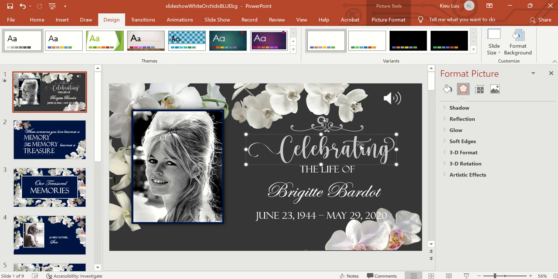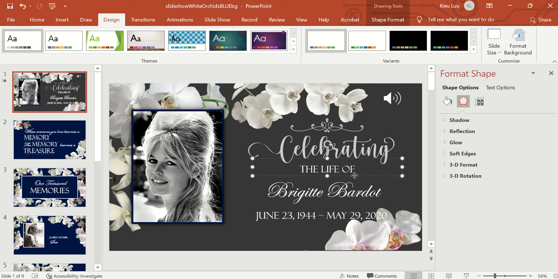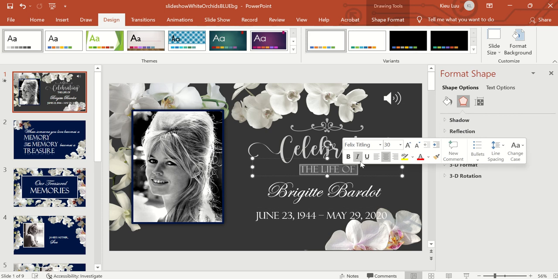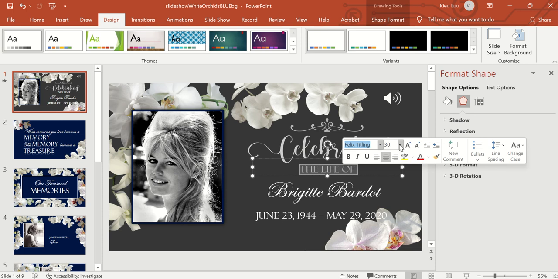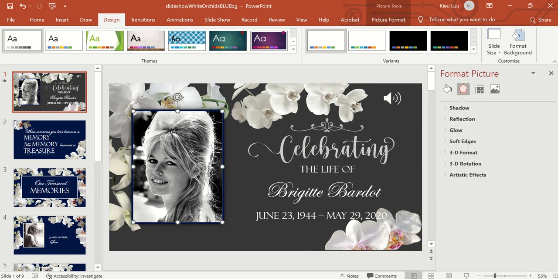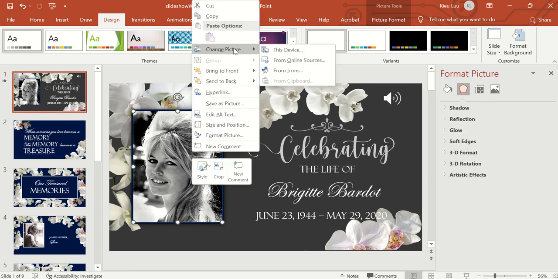But if you don't like the title, you can delete it and just put your own title. But the rest of the text are editable by just double clicking and start typing whatever you want. You can change, of course, the font type and the size. With the picture, you can right click and hit change picture from whatever source your picture is stored in.